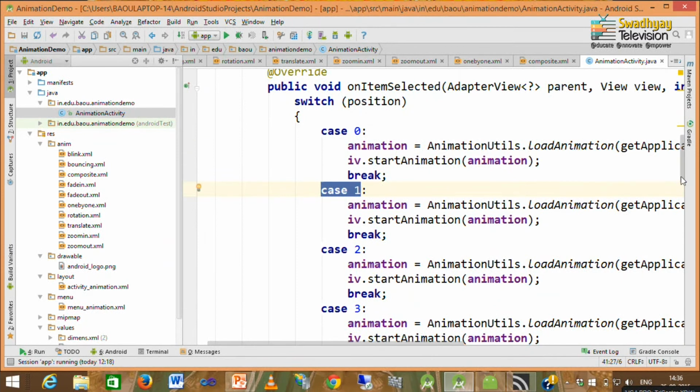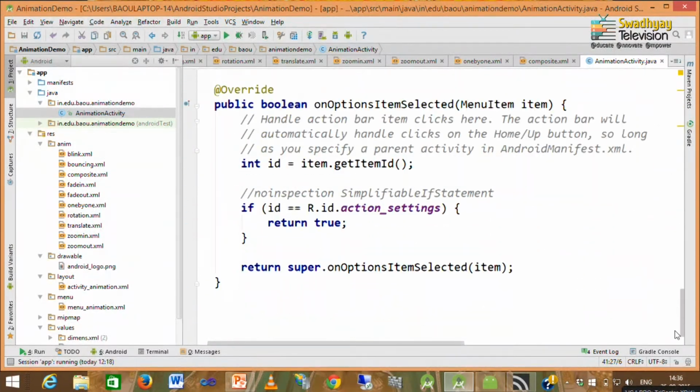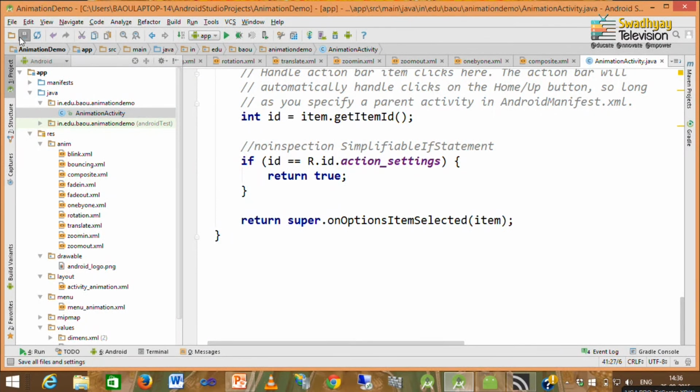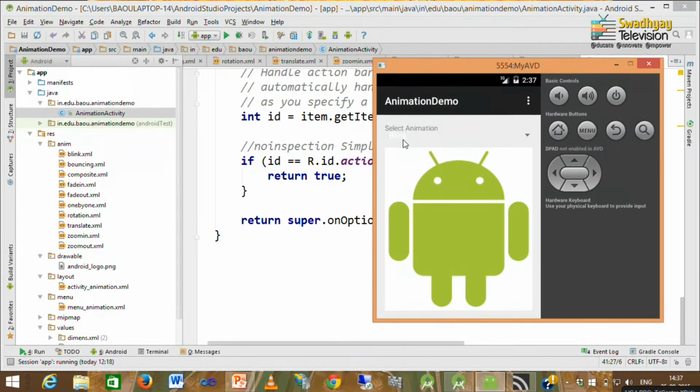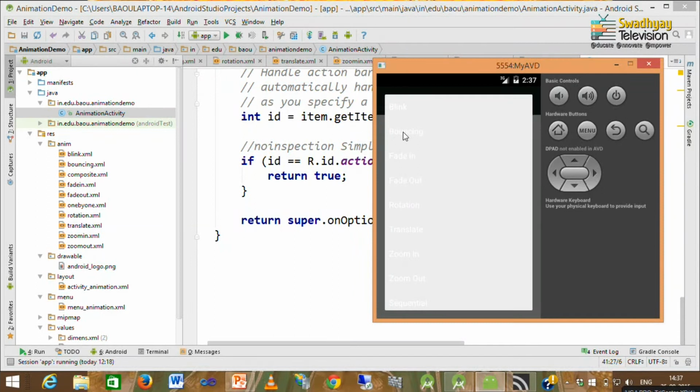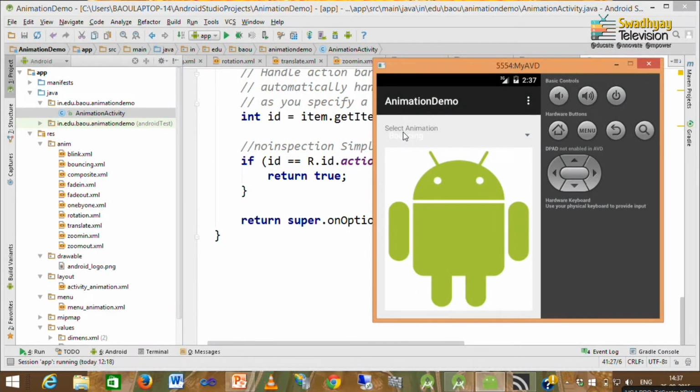So, we write all the cases, and now we save this file and run this application by pressing the run app or start button. Here on screen you can see our application is started, and our first option is blink. You can see our image is continuously blinking, and the option selected here is blink. Next, I select bouncing. So, this is how the bouncing effect looks like.